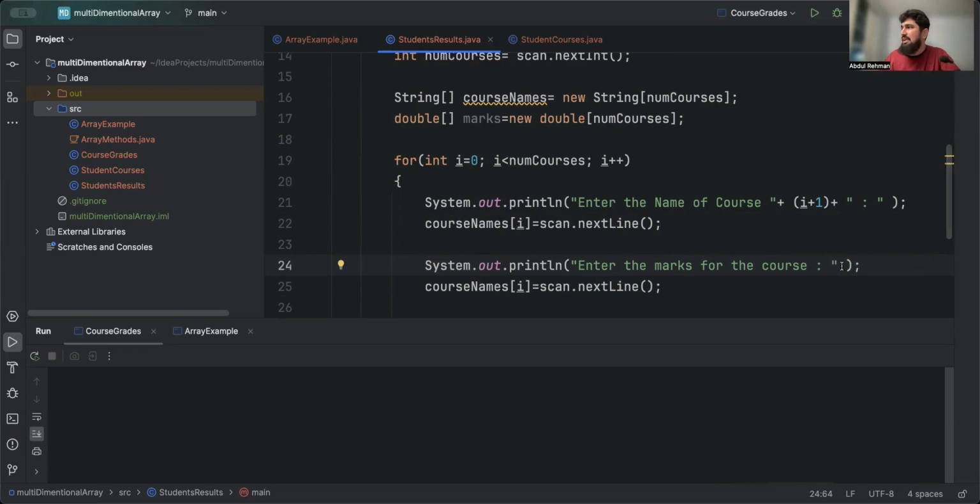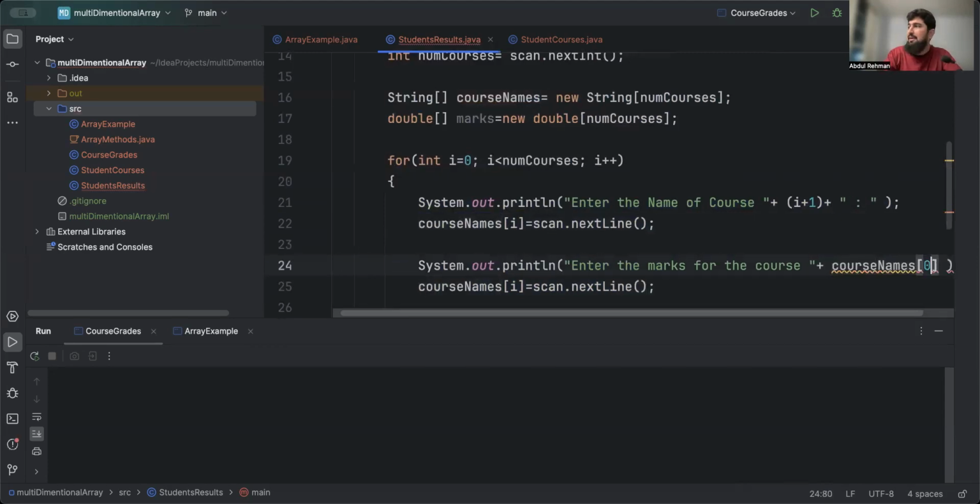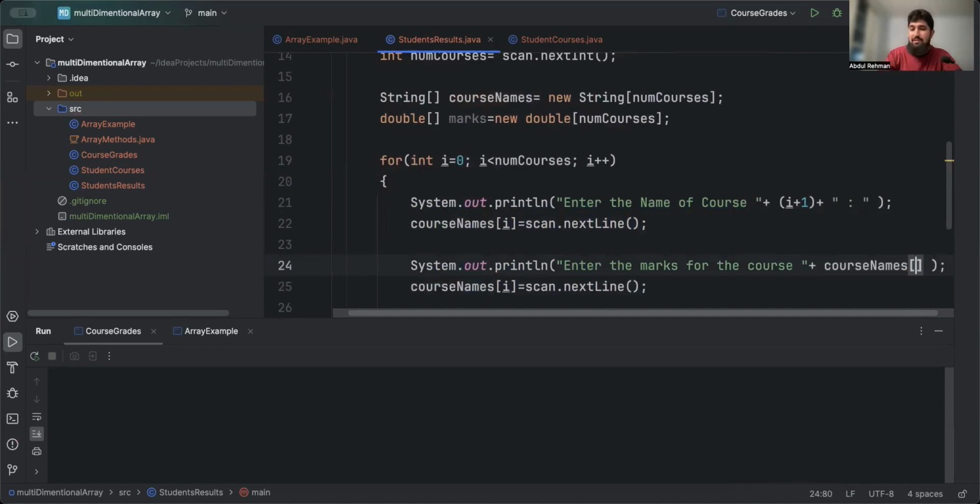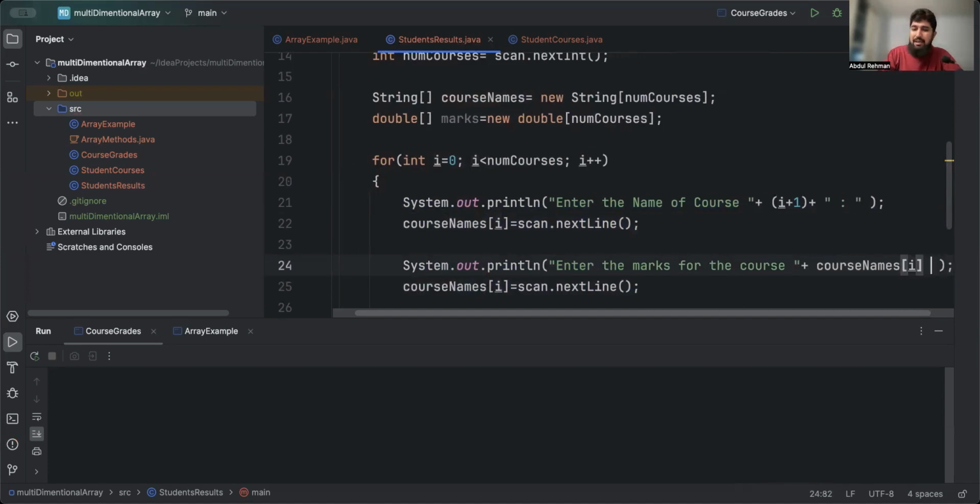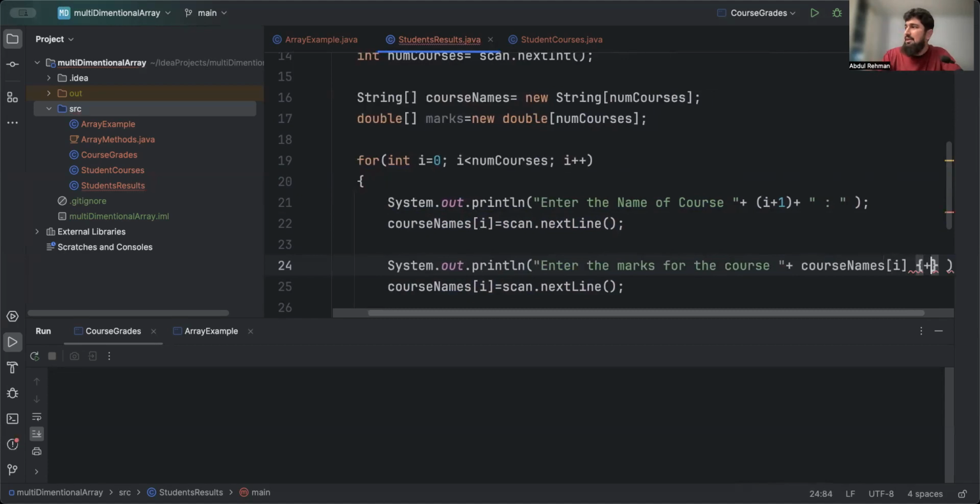Or if you want to display the course name, we already have stored the name at index 0, so just display that index. How are we going to do that? Simple: we say courseNames and put the index i here. So this will bring me back to the first input that I put. If somebody enters Java, Java is stored at index 0, so it's going to be here.